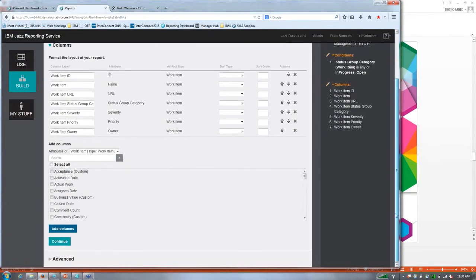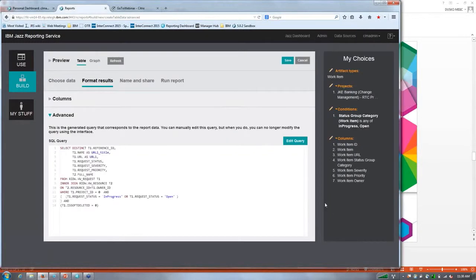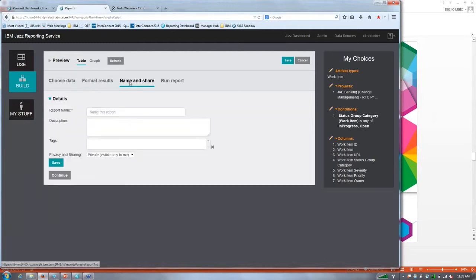At the very bottom of this tab, there is also an advanced panel. In here, if the report builder's UI is not capable enough, you could actually put in SQL directly and create any sort of report you want. But the moment you start doing this, then you cannot use the UI anymore to modify that particular report. So this is kind of an advanced option.